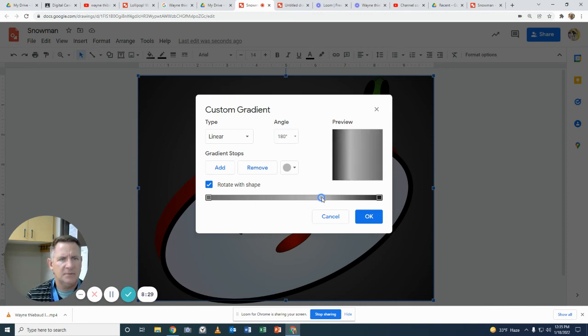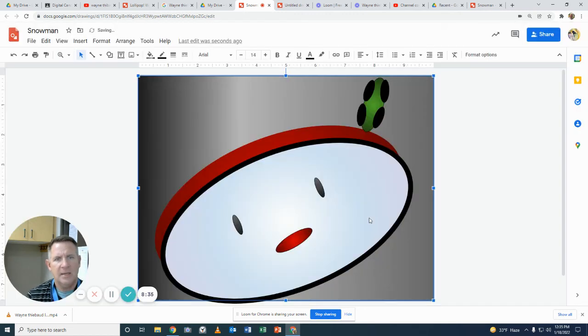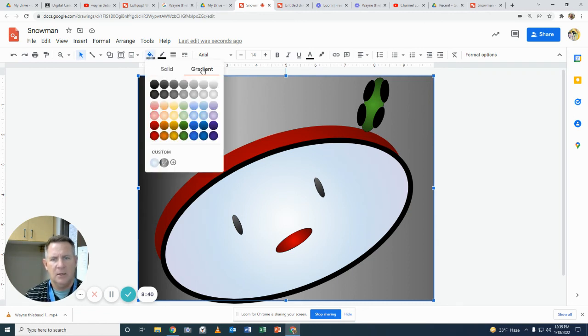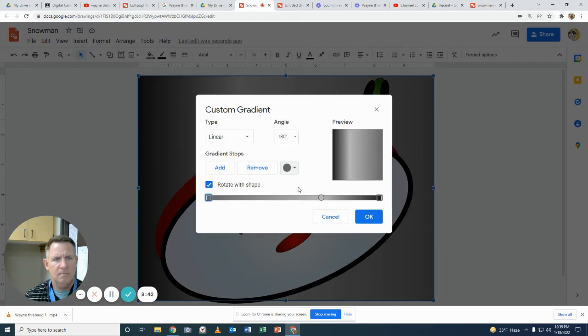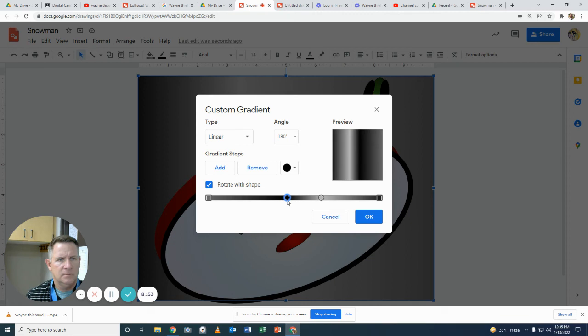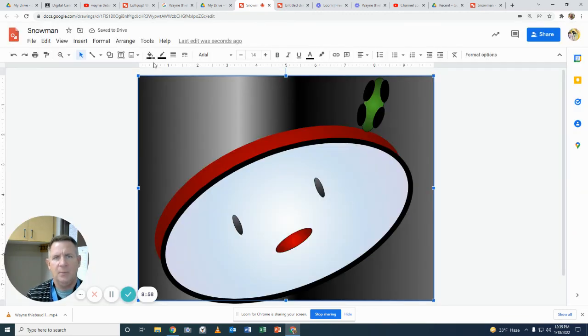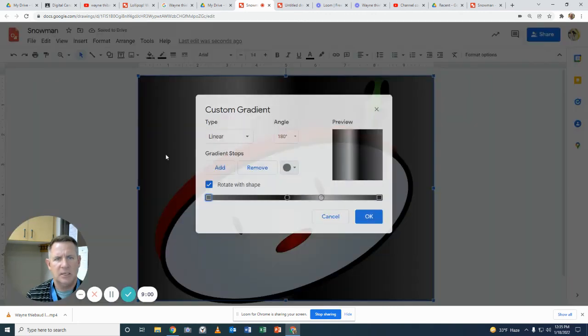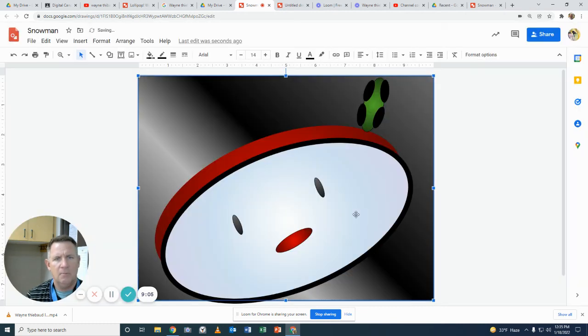So I'm going to move this off to the side and try that. Nope, still too light. So let's get back in there. Gradient, custom. It saves your last one. So I'm going to add another black one and see what that looks like. Not bad, but it needs to be rotated a little bit. Straight up and down doesn't look right. There we go.